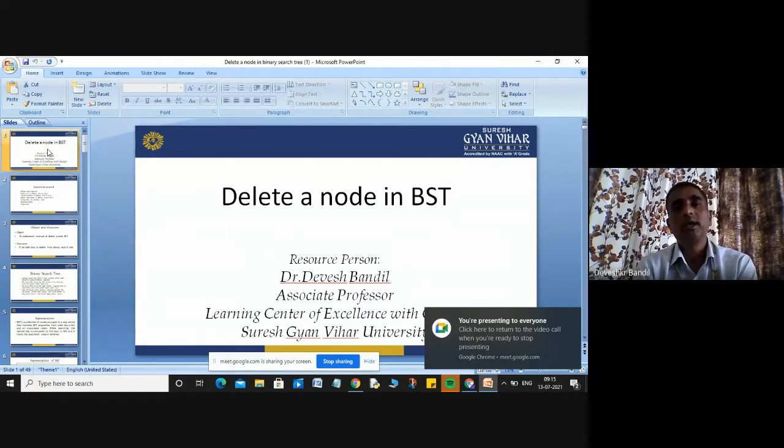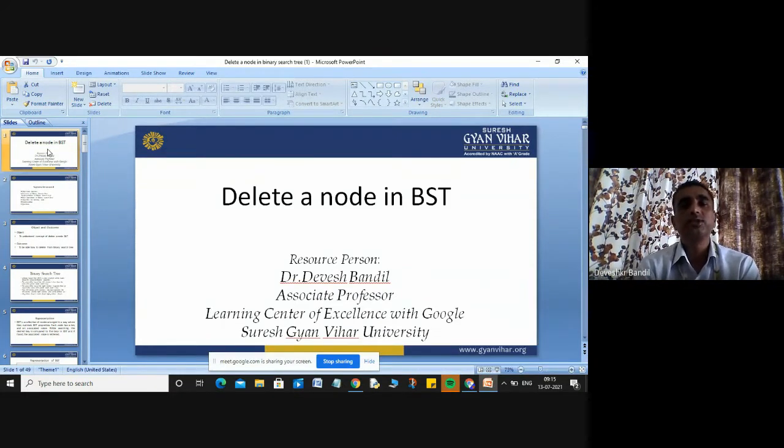When you are deleting a node from a binary search tree, you should know about the binary search tree, and also you should know how to insert a node in your binary search tree. In your tree, one is the root node, one is the left subtree, and one is the right subtree.